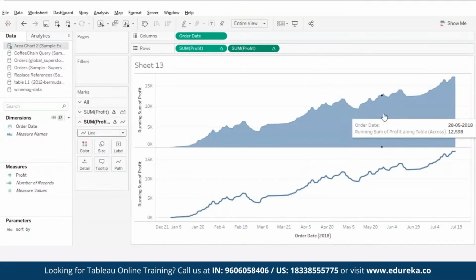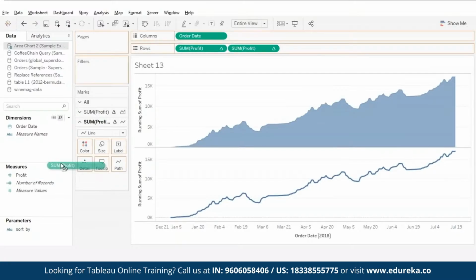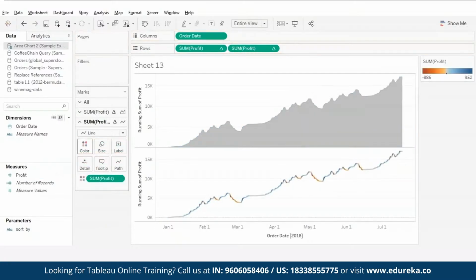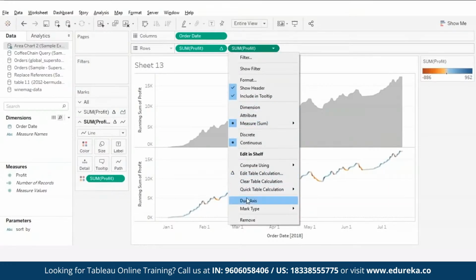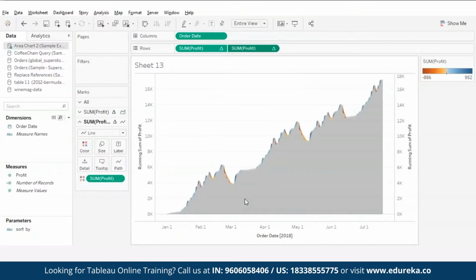So you can see that we have one area chart and one line chart over here. So now we can add profit to the colors card of the line chart to apply the color gradient. Now let's make these charts a dual axis chart. So as soon as you click on dual axis, you'll see that your line chart automatically encloses the area chart.